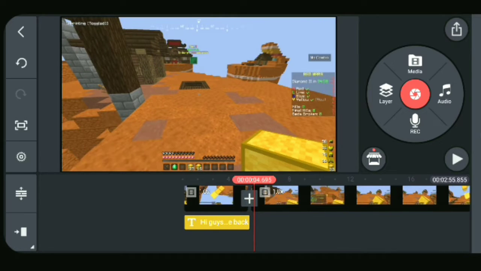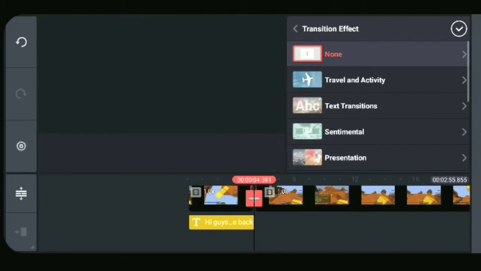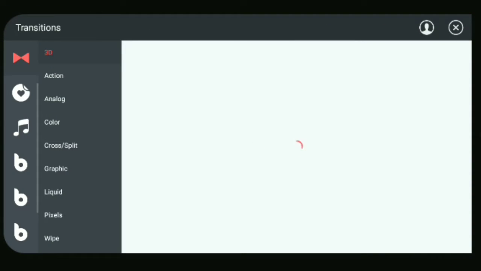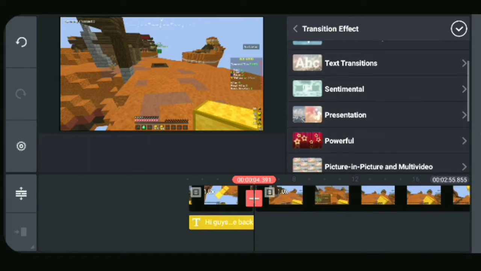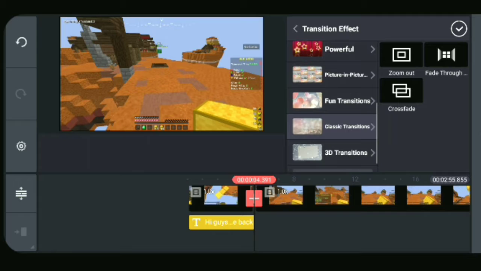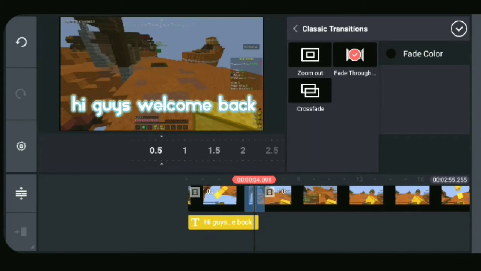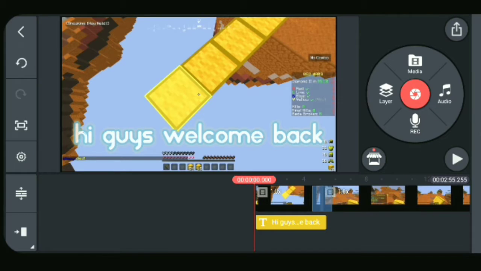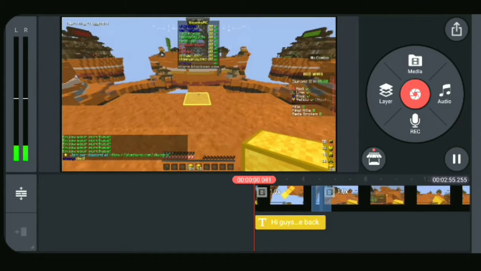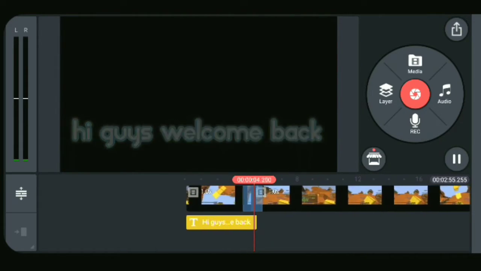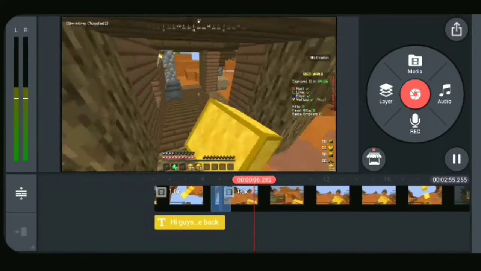Now to add transition effects with KineMaster Premium, if you press get more, you go to the KineMaster store and you can get more cool effects. So yeah. Now let's say I just add a simple fade effect. So I press fade through. I suggest putting your fade through at the start. So it looks like this. And then boom, just like that.